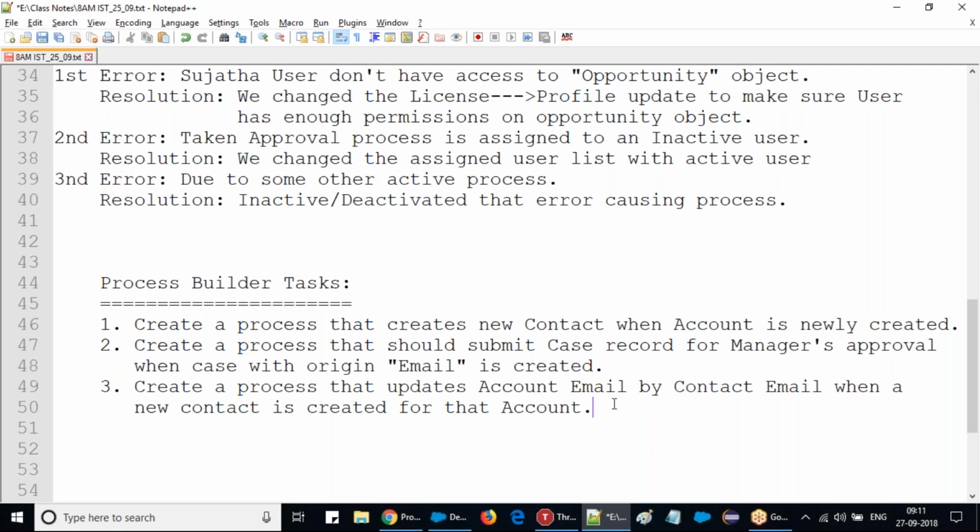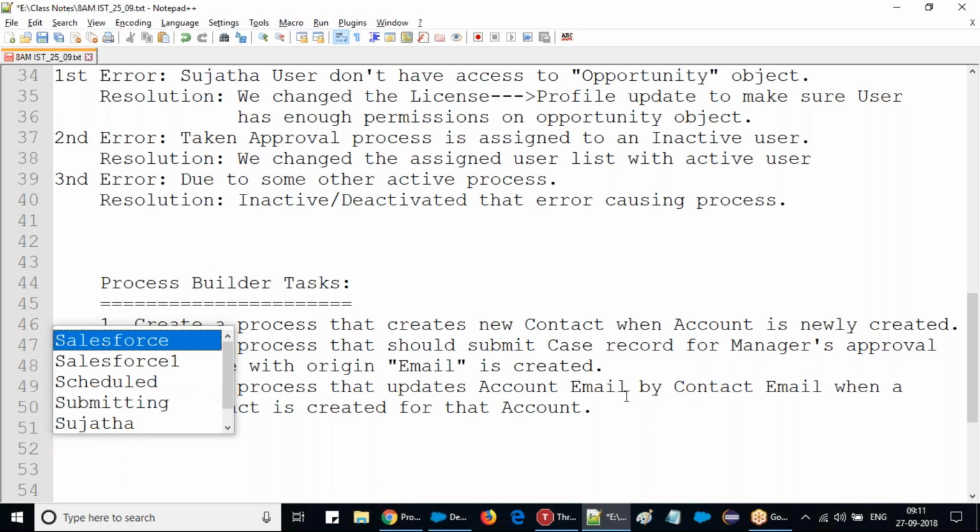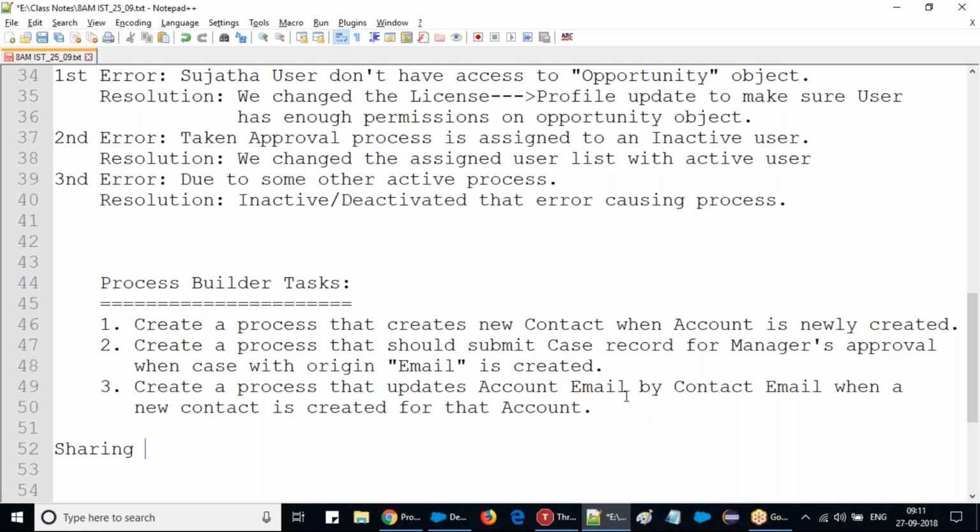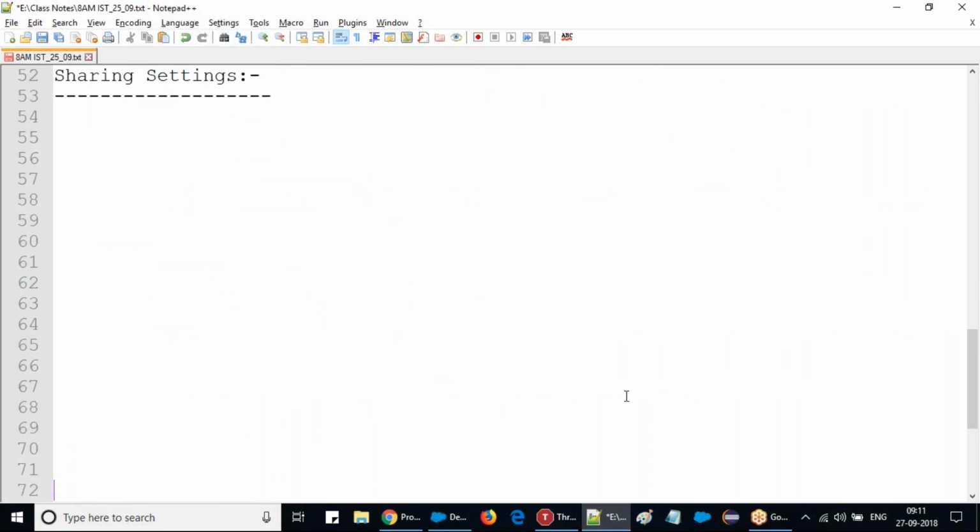Okay. So what we have further, sharing settings. So another important concept is sharing settings.